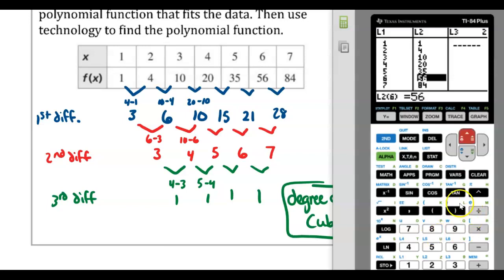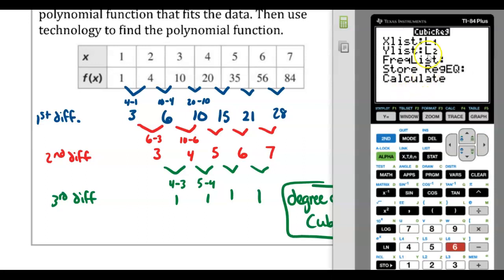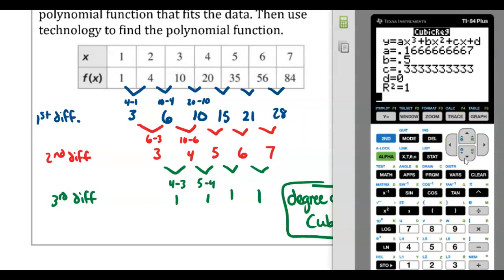Where we go from here is we press Stat, we go over to Calc. If it is a degree of 1, then use linear regression. If it's a degree of 2, it's a quadratic, use quadratic regression, number 5. If it's a degree of 3, we use cubic regression, number 6. If it's a degree of 4, use quartic regression, number 7. Ours is a degree of 3, so we need cubic regression. You can go down to 6 and hit enter, or just press 6. The x's are in list 1. The y's are in list 2. Then go down to calculate and hit enter.